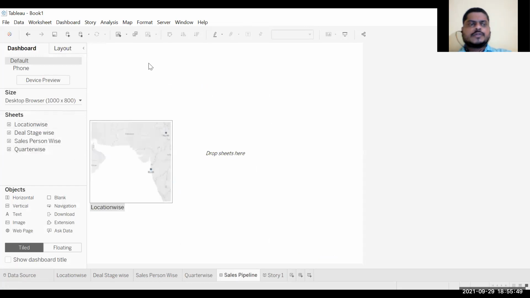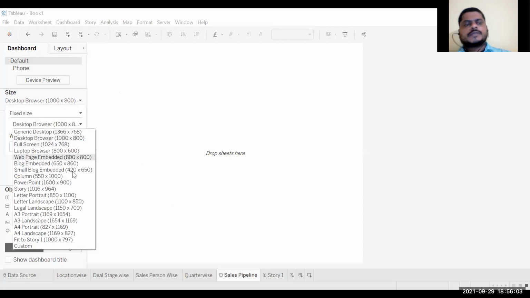It is very simple, but before creating a dashboard, let me show you different options which are available. So you can define the size, right? The view screen size. You click here, different kinds of views, depending upon where you are going to use this dashboard, whether it is A4 size, or you are going to use that in a PowerPoint, or it is going to be embedded in a web page.